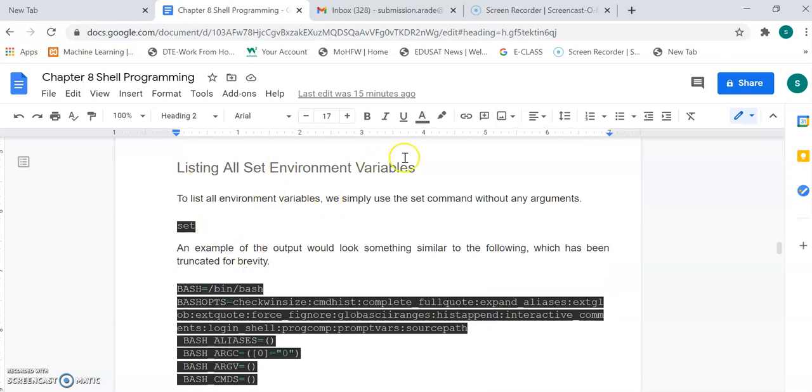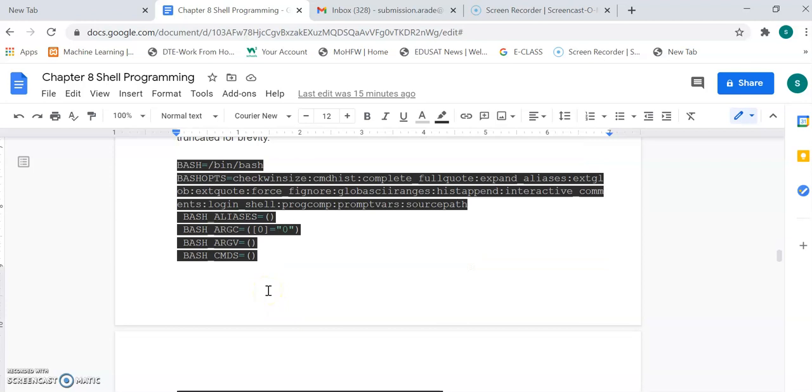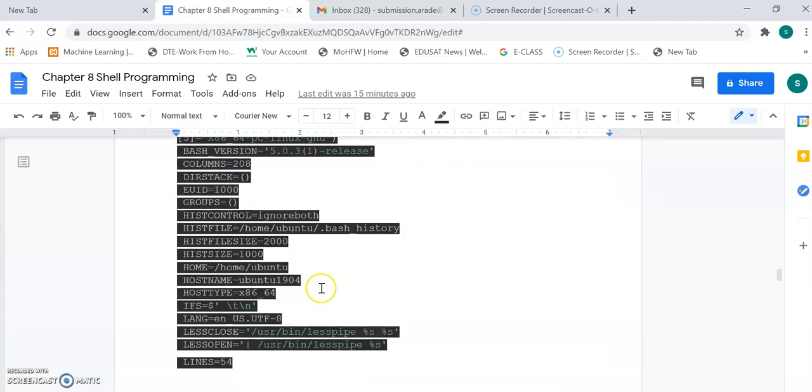How to list out all set environment variables? Just type set and press enter. You will get the different values that are set for that particular shell. This is just an output example. For your command prompt or for your bash, it may differ.